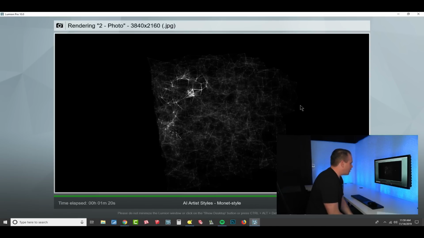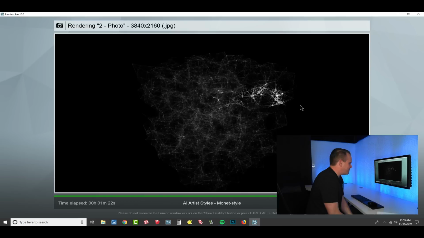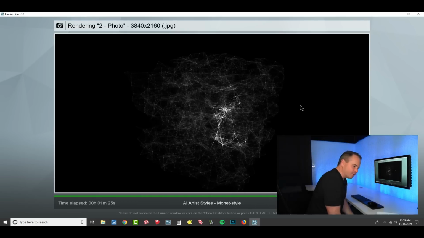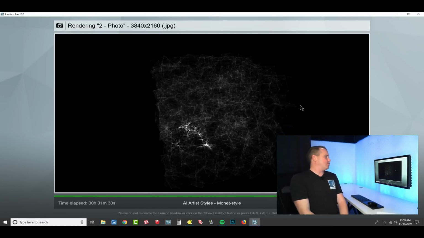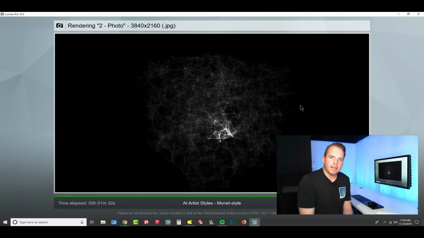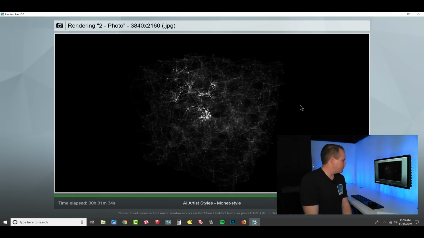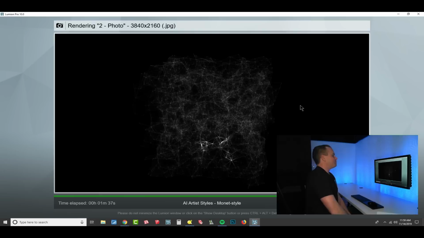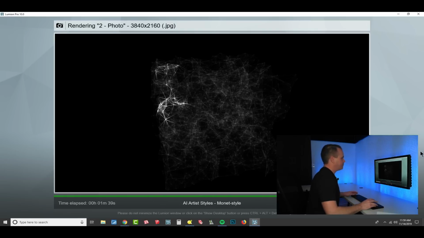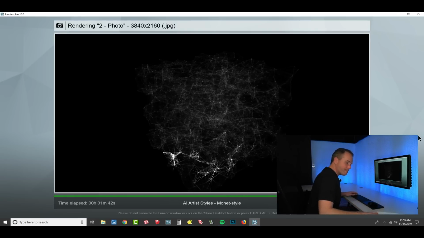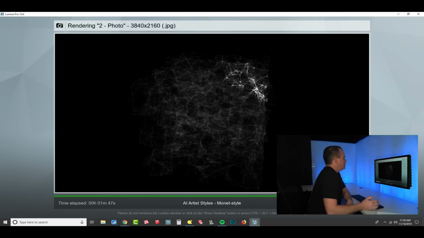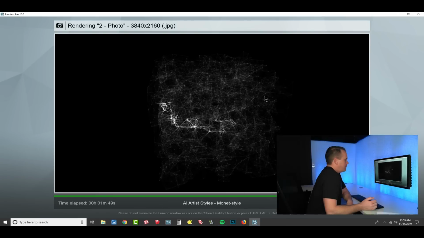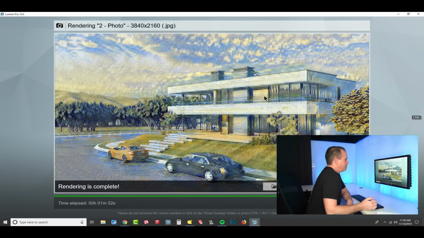And so this is Lumion's, I forget what we call this, our neural network springing into action to interpret our design into the style of Monet. So. There we go. Pretty cool.